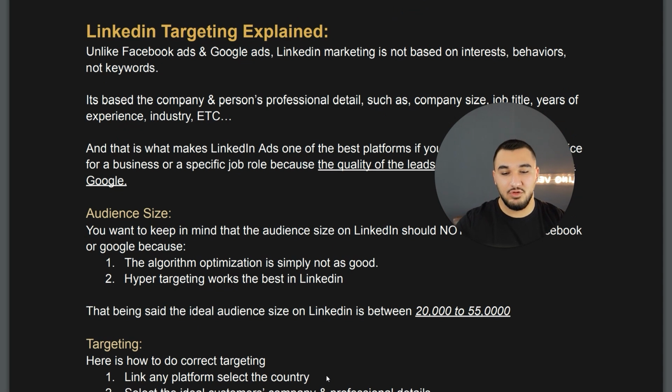Like any other platform, you will need to select the country, and then you will select the ideal customer's company and professional details. After that, you want to exclude the people that you don't want to see your ad. Now let me show you live from LinkedIn Ads Manager how we set up our campaigns.